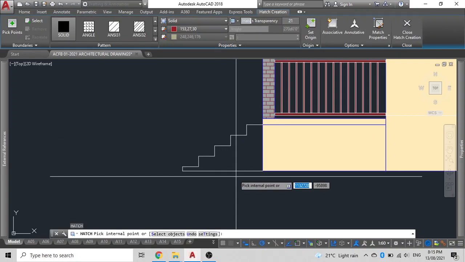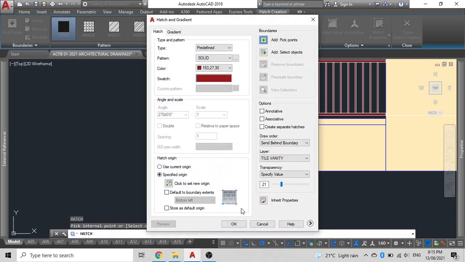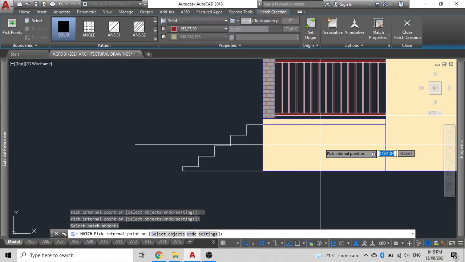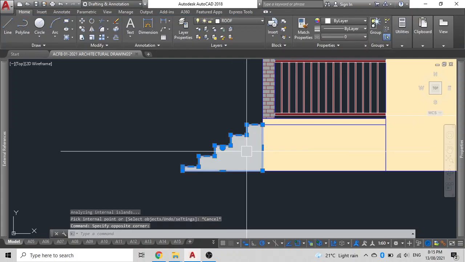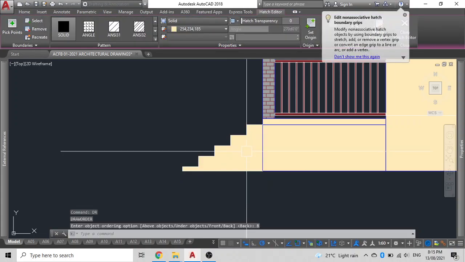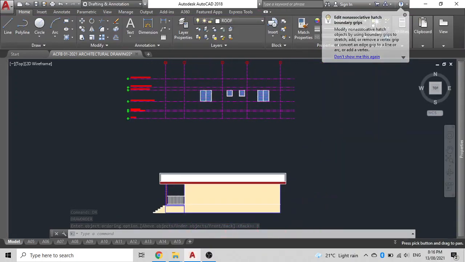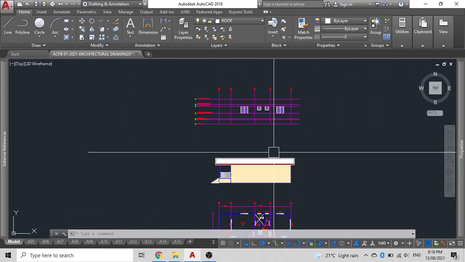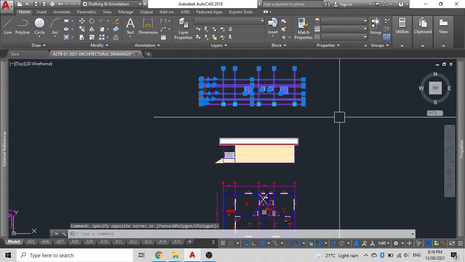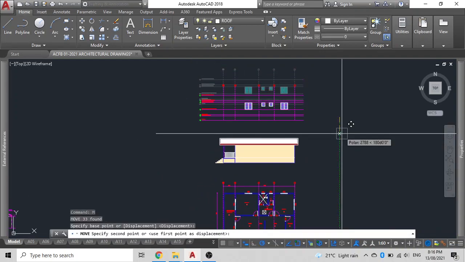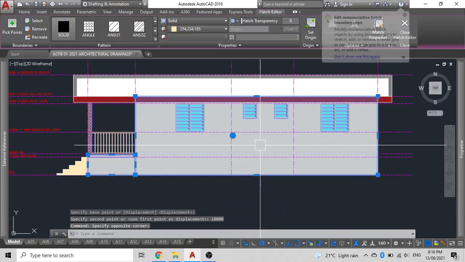So bring in the wall color by typing H for hatch, then clicking on settings, then click on the inherit properties tab, and type DR for draw order and send it back into its place, like so. Now that you have completed the elevation, what you can do is simply bring this down so that your elevations actually look neat.